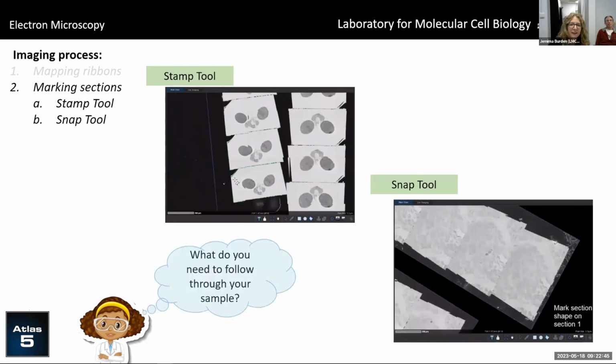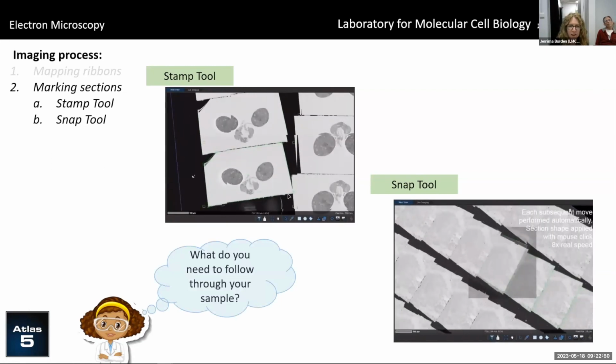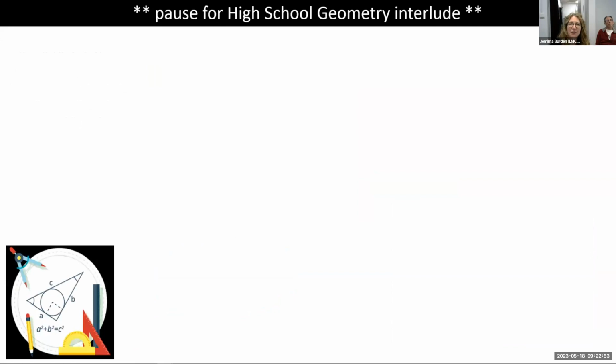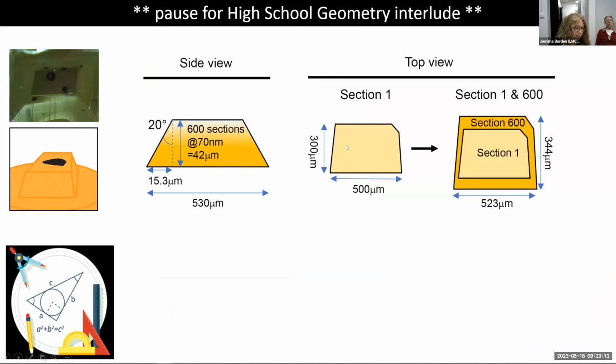Now again, here it's quite useful to think about what you need to follow through your sample. And when I mention that, I will jump a little bit to some high school geometry. Because if we think back to our sample and our region of interest and how it meanders through this trapezoid shape, we also want to consider the geometry that will be affected as we section through it. So it's quite clear from simple trigonometry that your first section is not going to be the same size and potentially even the same shape as your, for example, 600th section.